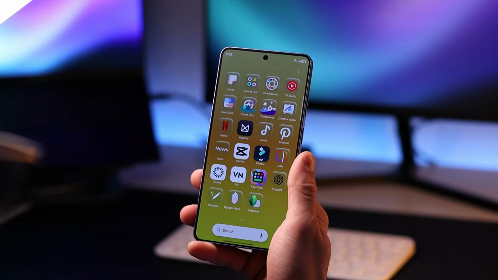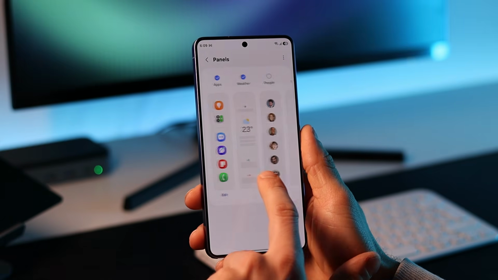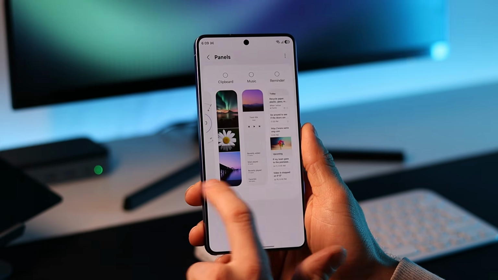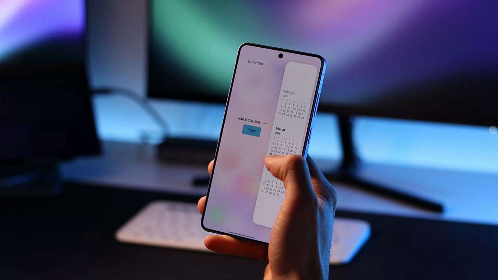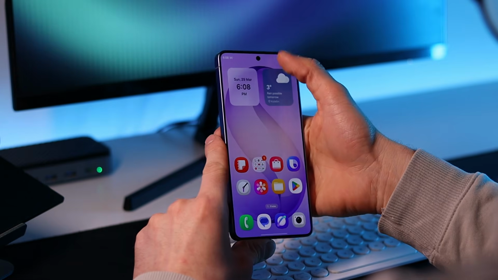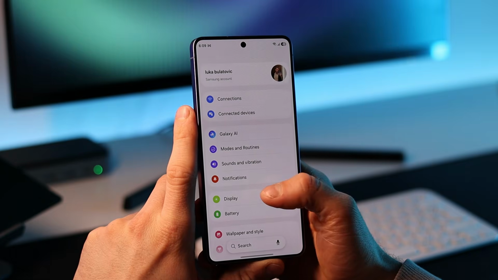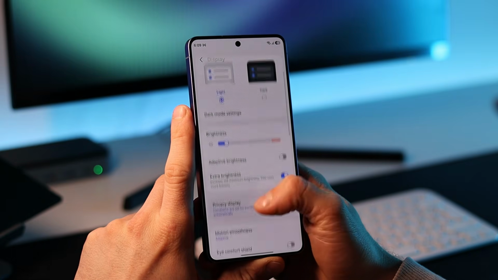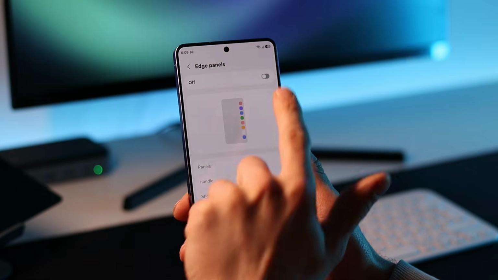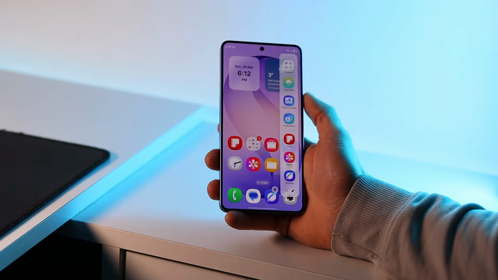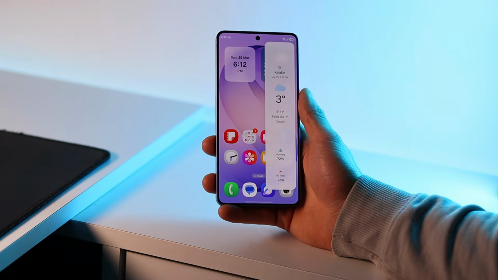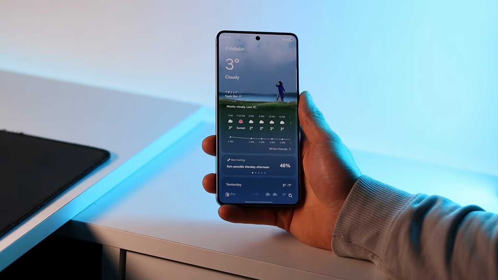Now that your phone looks unique, let's make it faster with edge panels. Samsung's edge panels are great for quick access, but most people don't realize you can level them up and unlock a whole new level of productivity. To enable this feature, just go to Settings, tap on Display and then select Edge Panels. Turn it on and when you tap on Panels, you'll see a bunch of options like Favorite Tabs, Weather, Music and more. Everything you need for quick access right at your fingertips.